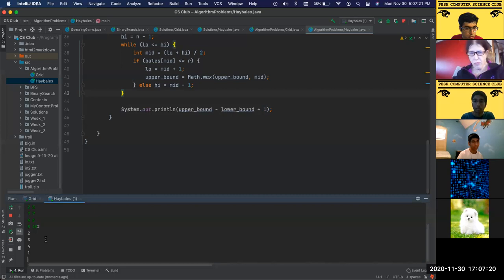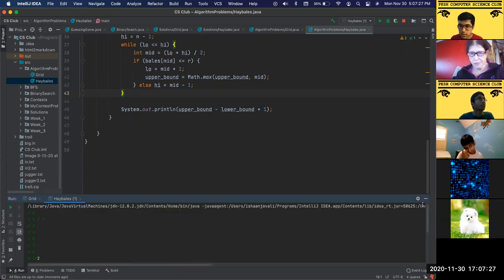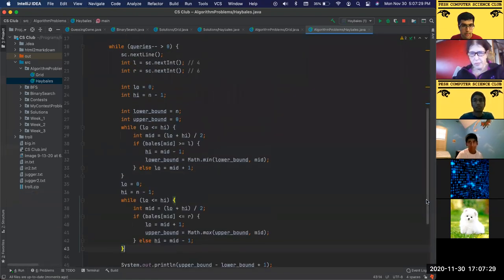And it printed 2, 2, 3, 4, 1. And if you hit enter, 0. Yeah. So that's the solution to the hay bales problem.